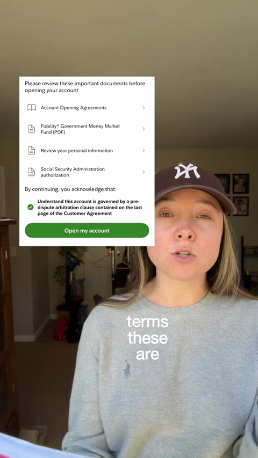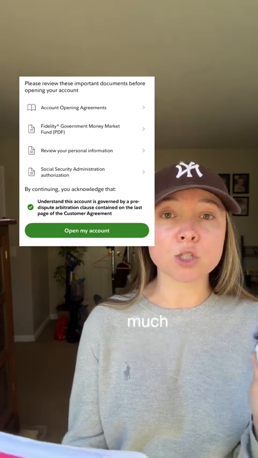Then you are going to confirm and review all the information, agree to the terms. These are just general terms. This is pretty much just standard procedure for every single brokerage firm. Then you are going to click open account. If you made it through that, you should have an account number at this point if you fully submitted everything, and that should be pretty obvious on your screen.